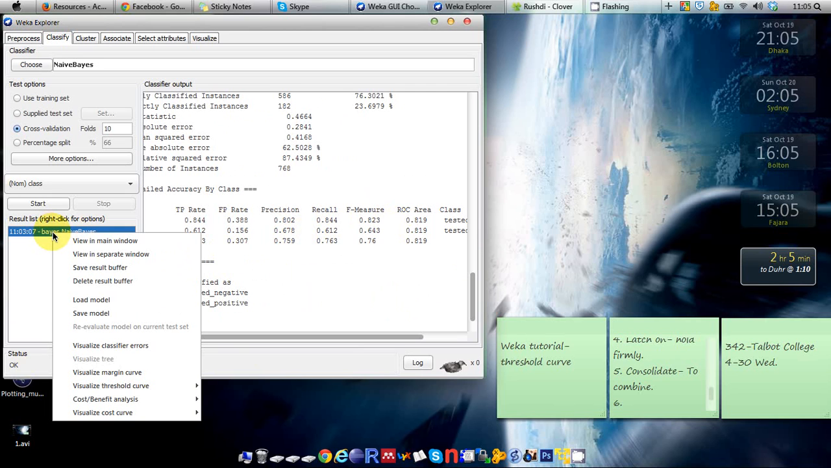On the result list, right click on the result here, and you can see that there is an option called visualize threshold curve. If I hover my mouse over there, you can see that we have two options, tested negative and tested positive. This means that if you are trying to produce a ROC curve for a two class problem, you have the option to have ROC curves for the two classes. We have tested negative and tested positive classes for the diabetes file, so we can produce two types of ROC curves, one for the negative class and the other for the positive class. For example, we're just interested in tested negative instances.